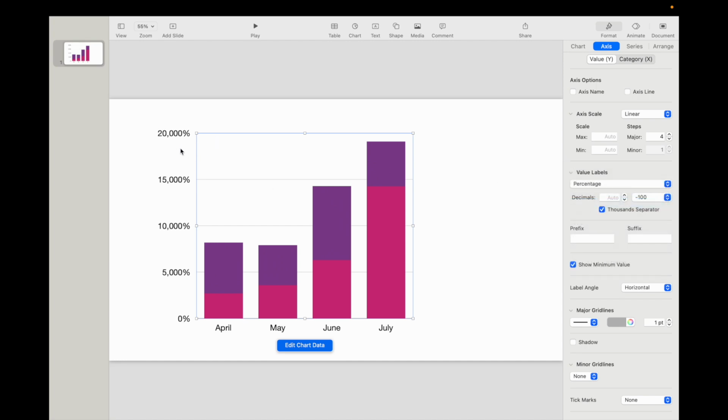Now, as you can tell, my percentages are quite high. You can change the separator right here. You can increase the decimal point. You can decrease the decimal points. Whatever the case may be, it is completely up to you. But now all the labels right here on the y-axis will be a percentage.